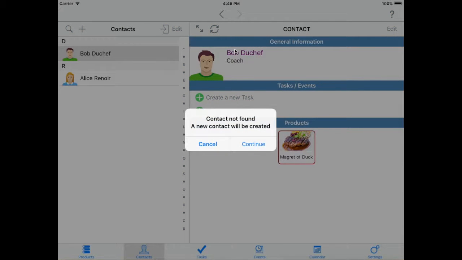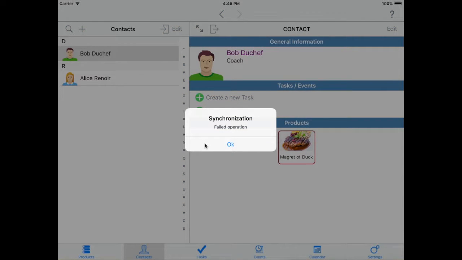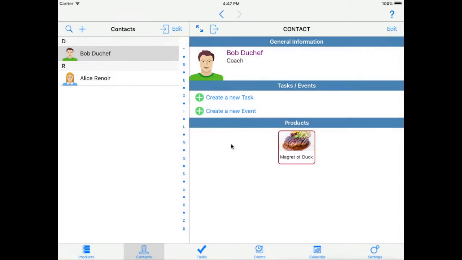Yes, this was to be expected, but now I have the option to cancel the operation or to directly do a new export. I will cancel this operation, and obviously the synchronization failed. But it is interesting to note that our sync button becomes an export again. This means the contact Bob du chef is again only local in Mazao.